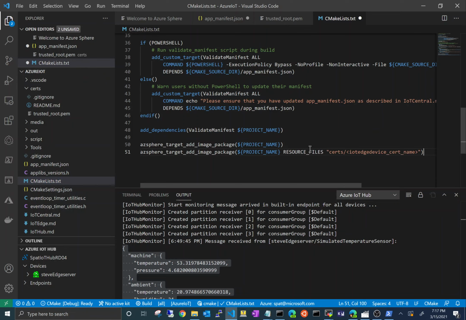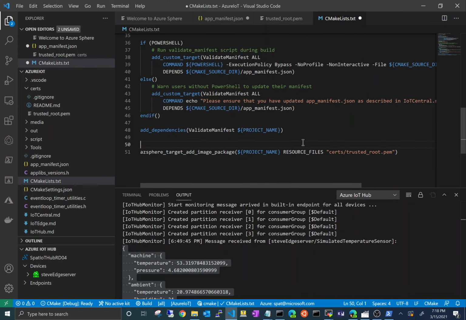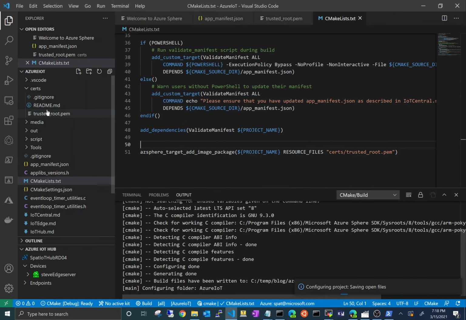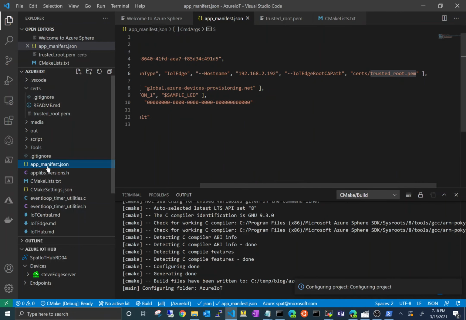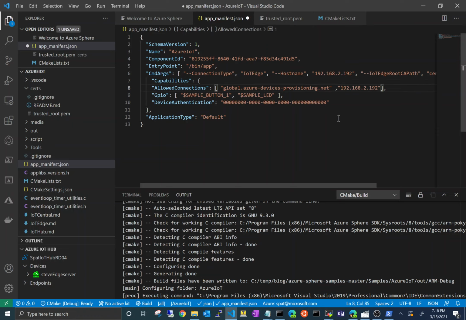And we're going to put this in here. And what did we call it? Trusted_root.pem. Great. Get rid of that. Okay. And it needed a few other things for the app manifest, if I recall. It needed allowed connections, so you need to be able to talk to this guy here, which is our local IoT Edge server. And then it needed the device authentication tenant ID here.